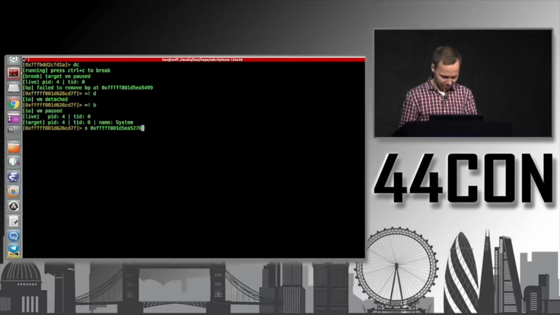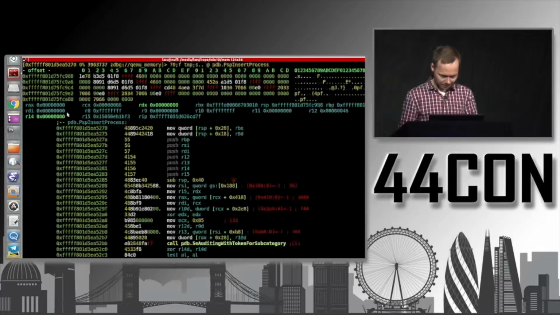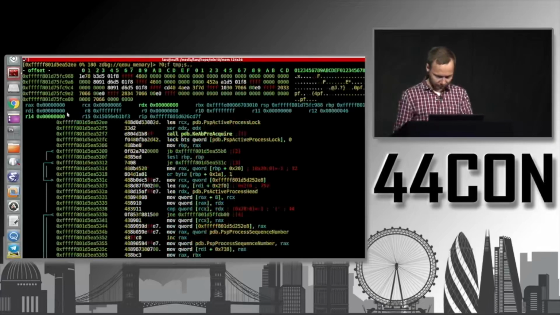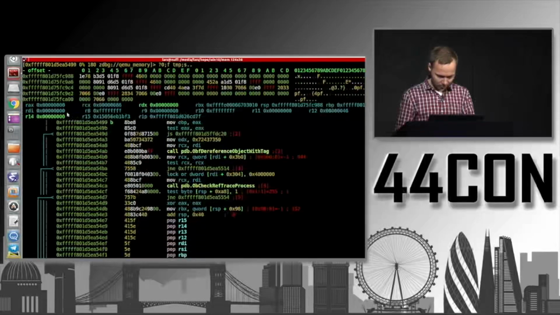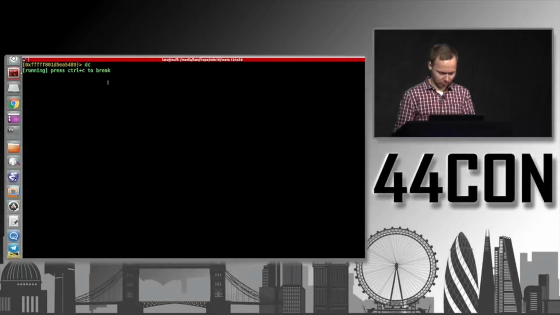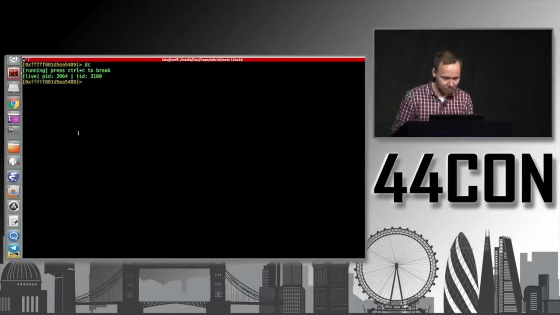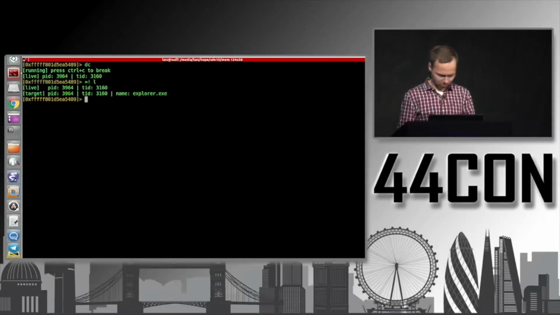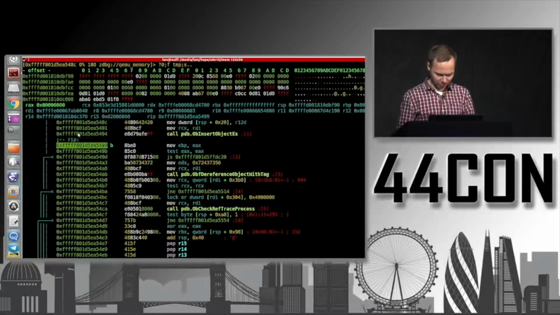And it failed. Let's see. Why did it not break? Oh, okay. But it worked the second time. Okay. So we can see we did in fact hit our breakpoint.